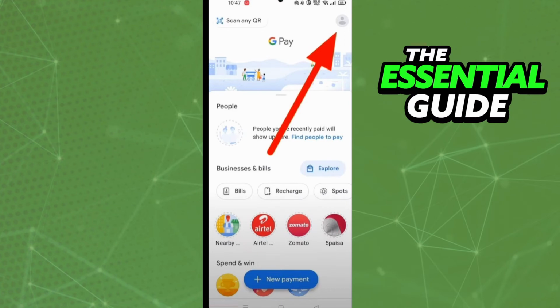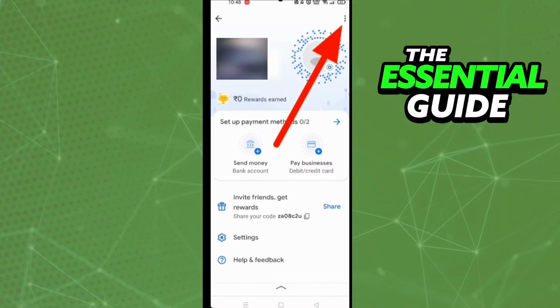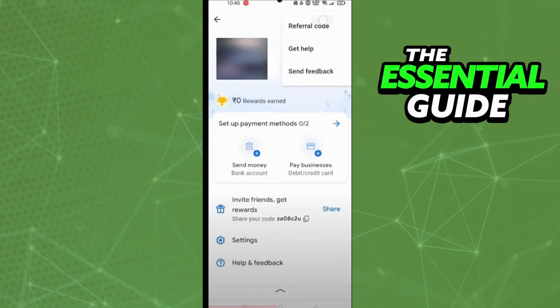After that, in your Google Pay app, you need to click on the top right side of your screen, in the corner, on your profile picture, okay? After that, you see the three dots in the top right side of the screen again, so just tap here. And after that, you see the first option, referral code.